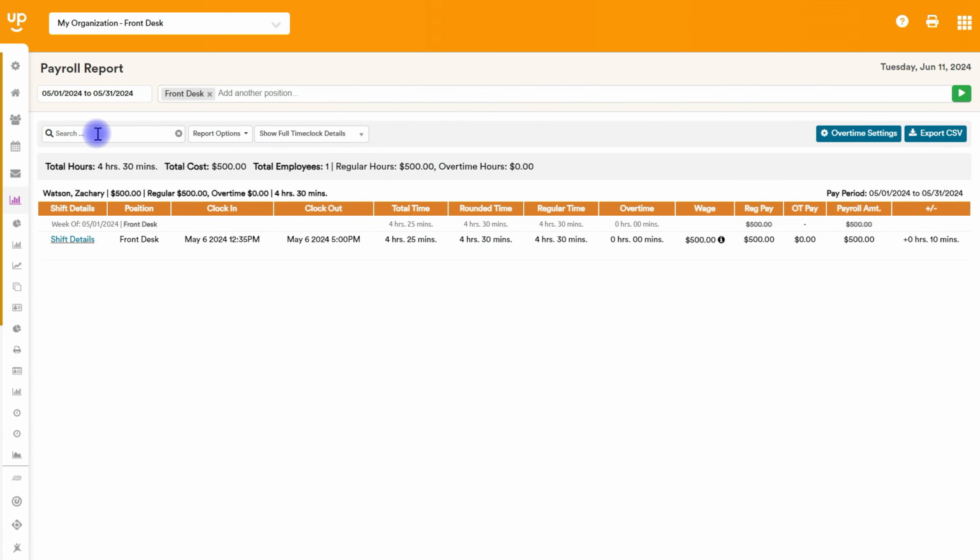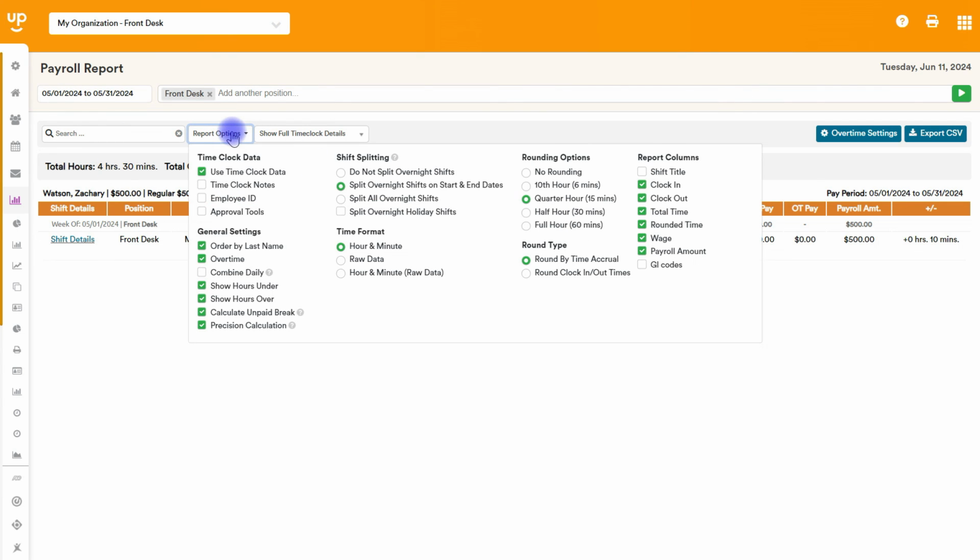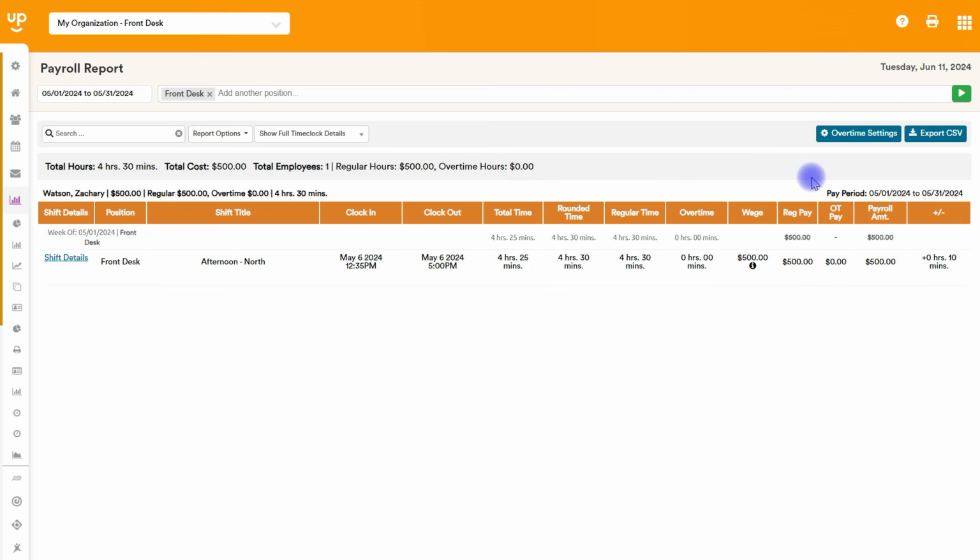If I come in here and I need to do a search for anybody, I can type in either a position name or a shift title. If I have the shift title selected here, I can go ahead and search for just afternoon. I can use this search box to search for whatever I want. And as I search for things, the numbers here are going to be changing depending on what's pulled up at any given time.